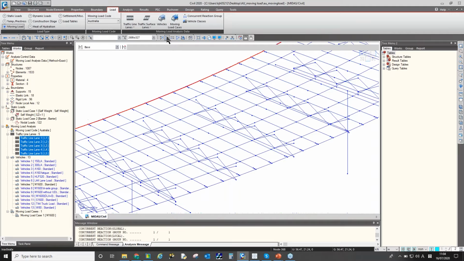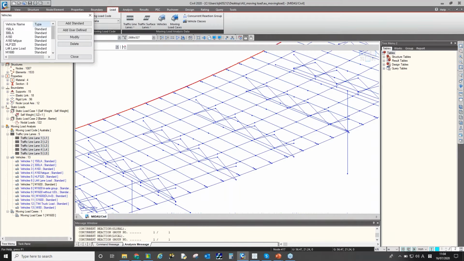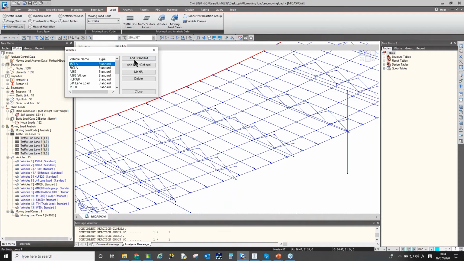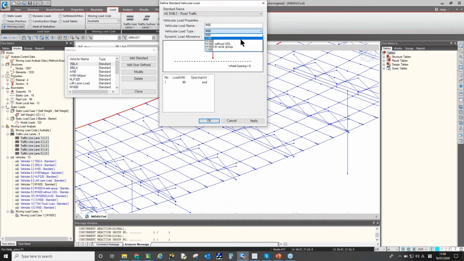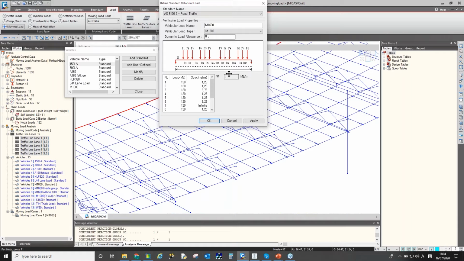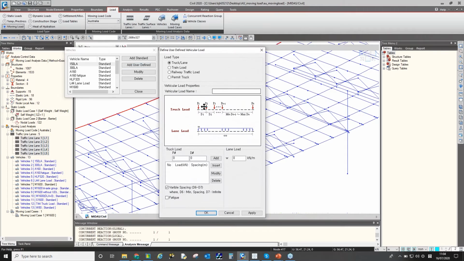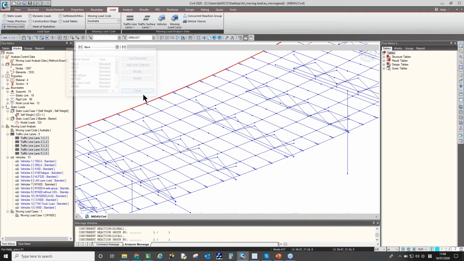And then the second step is defining the vehicles. If you go to the Add Standard menu, we have our vehicles in the database. You can also define your own vehicle manually using the Add User Defined function. We have just 5 lanes, and we have a number of vehicles here.